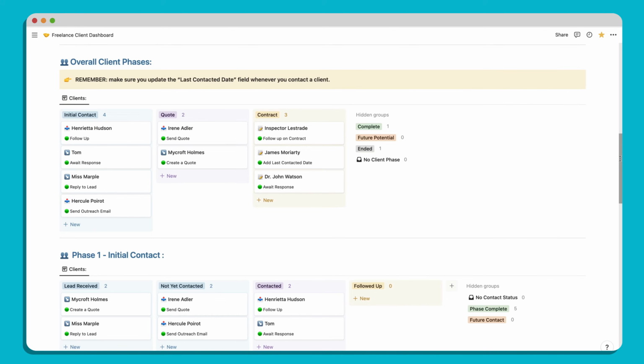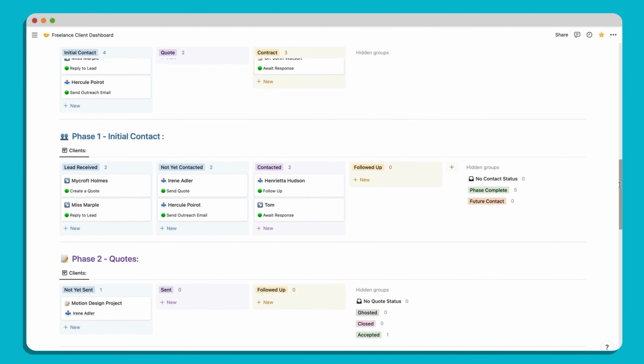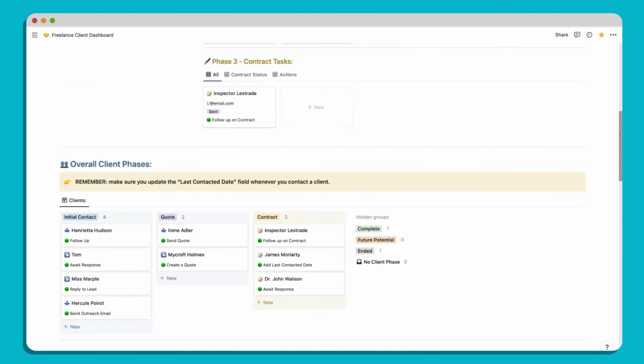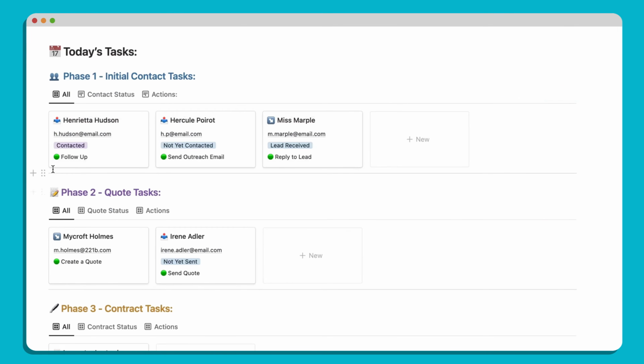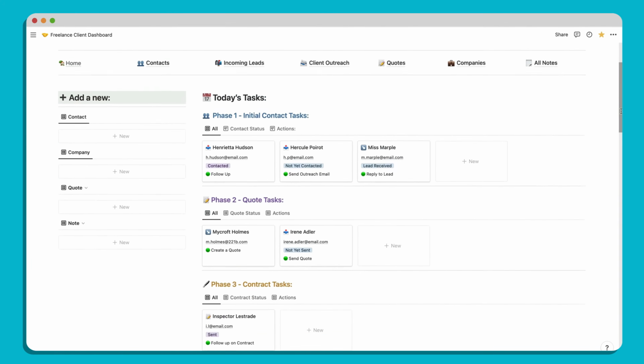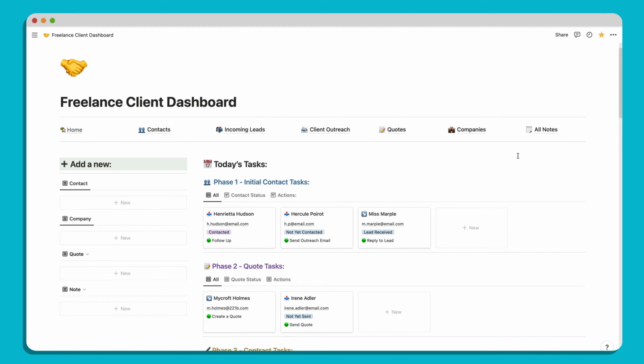The dashboard includes some handy automated features too, like calculating when you should next contact a client, a daily task section, and what actions you need to take based on the client's current status. All of which means you can save time, stay organized, and focus on turning contacts into potential new clients.